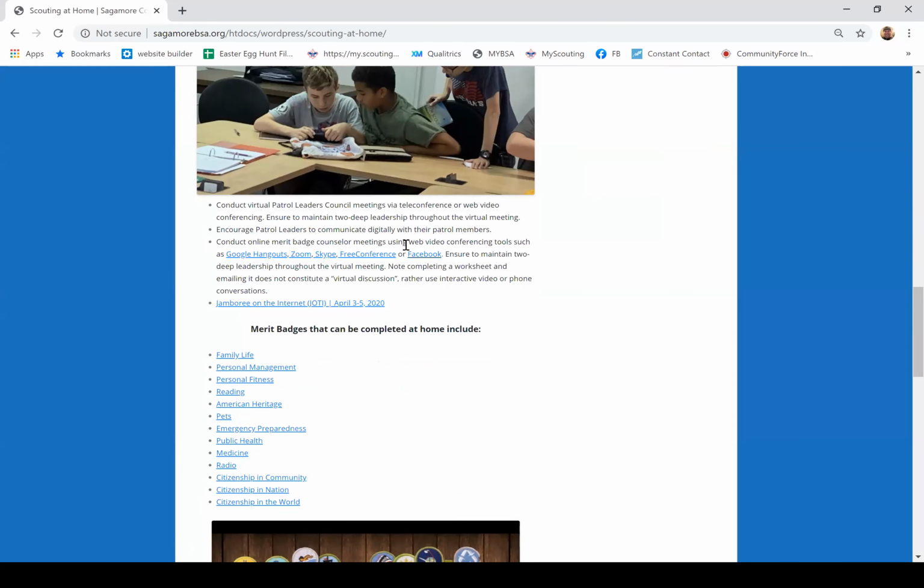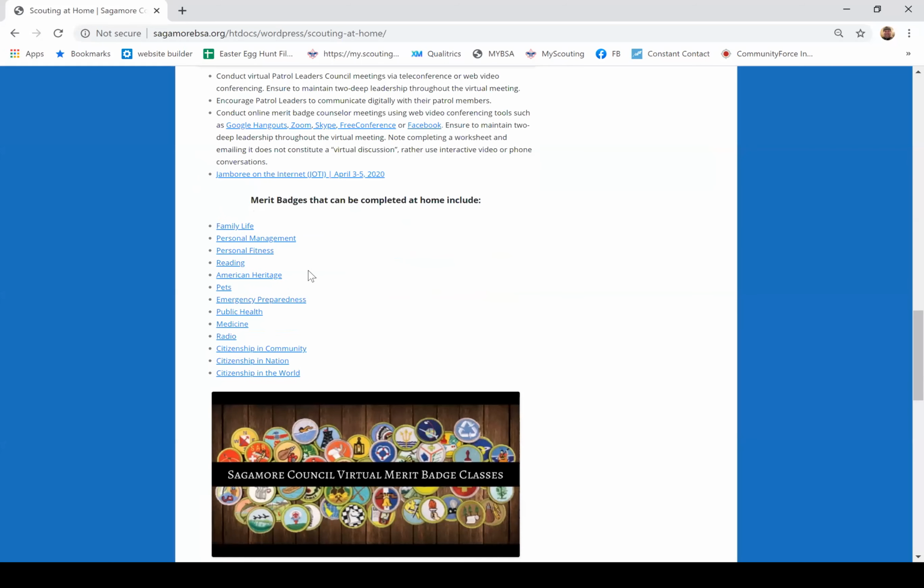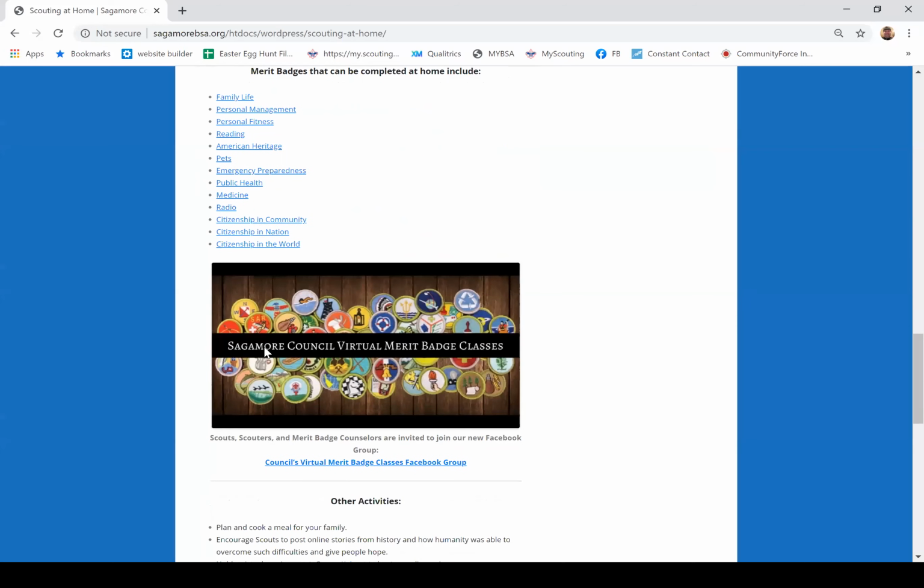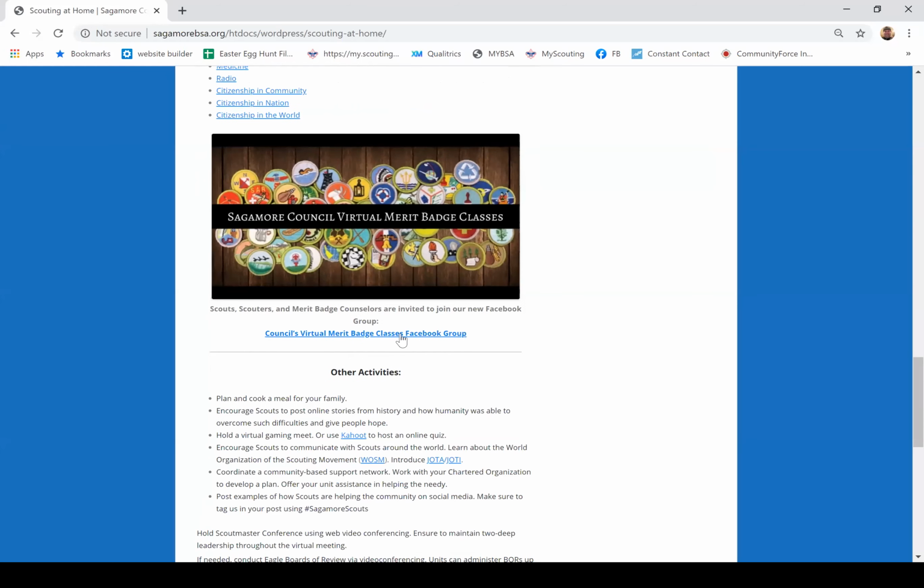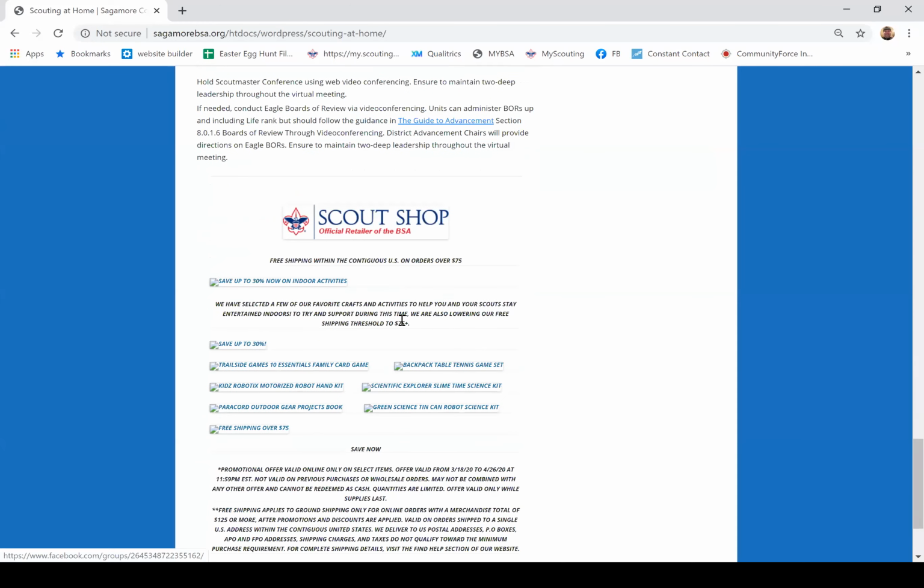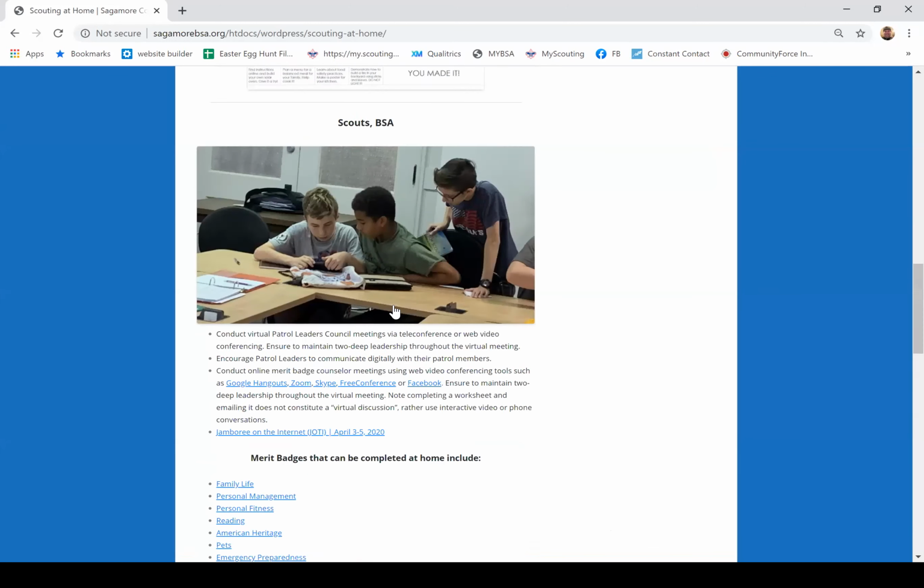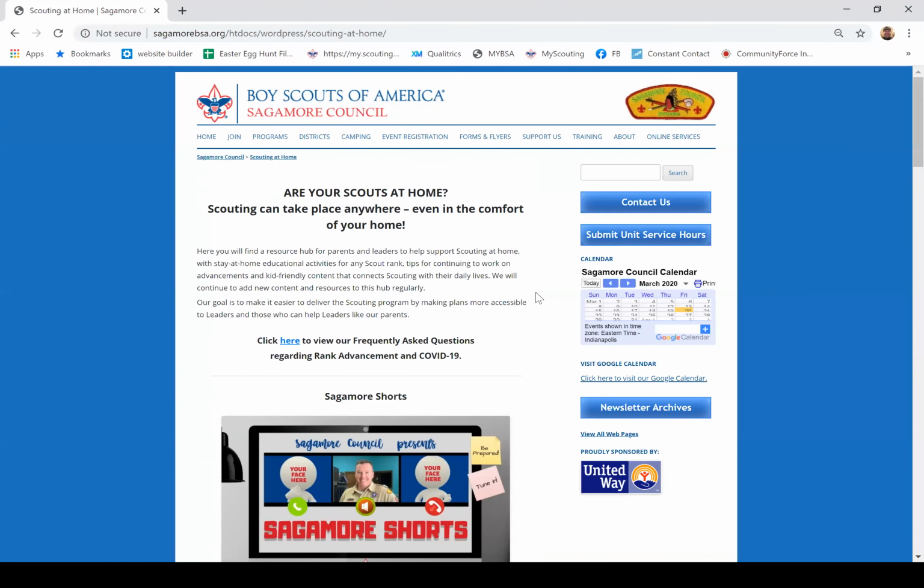Scouts down here, again, a couple options for online learning, Jamboree on the Internet, some merit badges that can be included at home. And then Linda, what prompted this was the Sagamore Council virtual merit badges. You can click right there to go to that Facebook group. Perfect. Thank you. And then some Scout Shop stuff on things you can be doing around the coronavirus. So that is that.